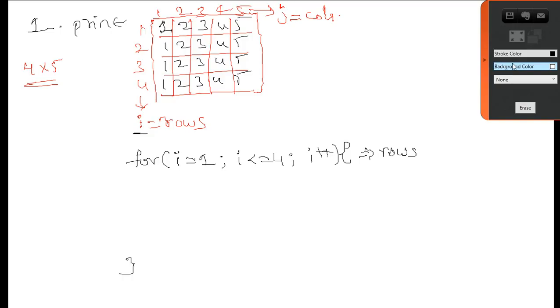Now I am going to write the columns. Inside this for loop only you have to write the columns. J is equal to 1, J is less than or equal to 5, and J plus plus. This is another loop we are writing. This loop represents columns. So I is rows and J is columns.